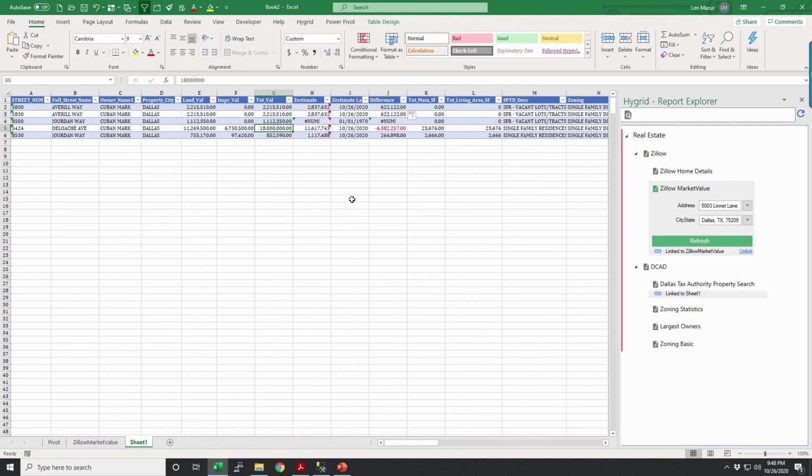That is an example of how we can combine Zillow with tax authority data in order to make a more powerful reporting and analytics tool for analysts.